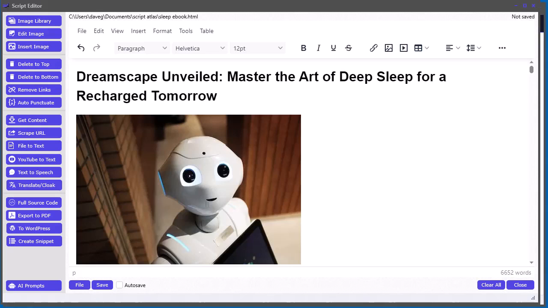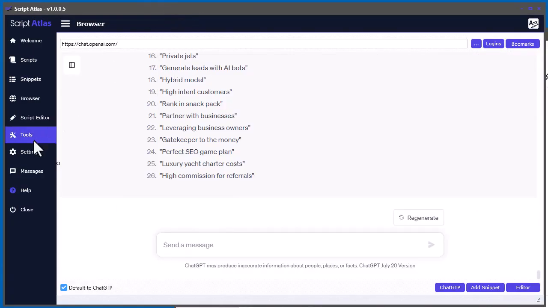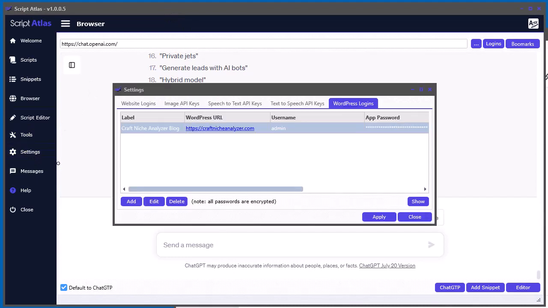All right, next I'm going to show you how to post content to a WordPress site. So the first thing you need to do here is in your settings. So you've got to go to settings and then select WordPress logins. Once you go here, what you want to do is add in your WordPress site.